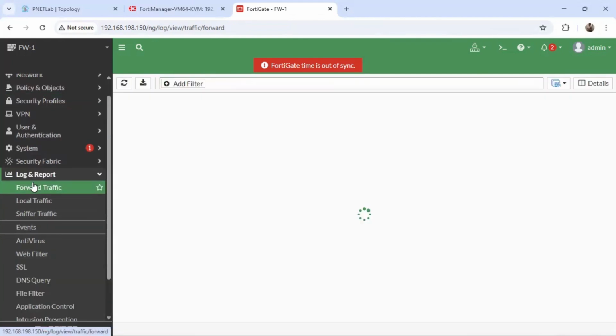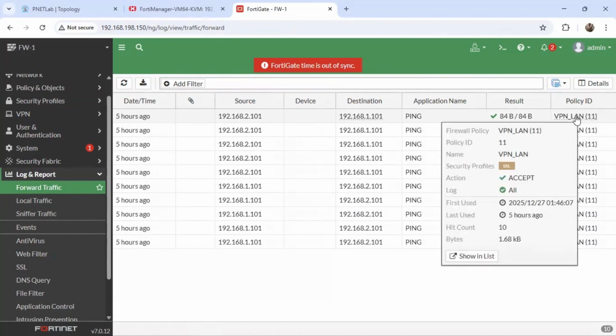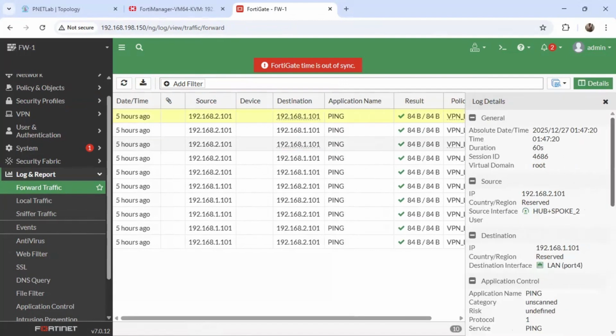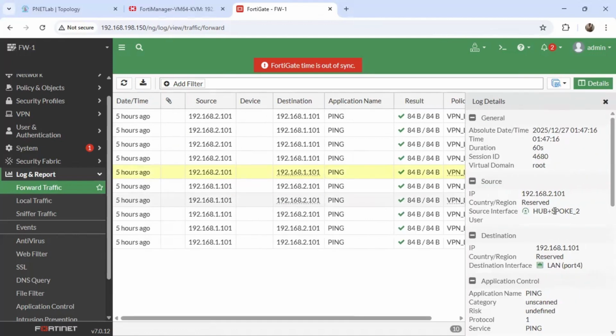And even let us see in logs and reports, forward traffic. Now I tried to ping from 2.101. It went to 1.101 and it went via policy VPN. What was the exit interface? Let us see. Traffic went source from hub. It came to destination. Let us see this also. Traffic came from my LAN port and it went to my tunnel interface, right? We can clearly say traffic is going from tunnel and traffic is even coming from tunnel. For this particular traffic, it came from tunnel interface and it went to my LAN interface.